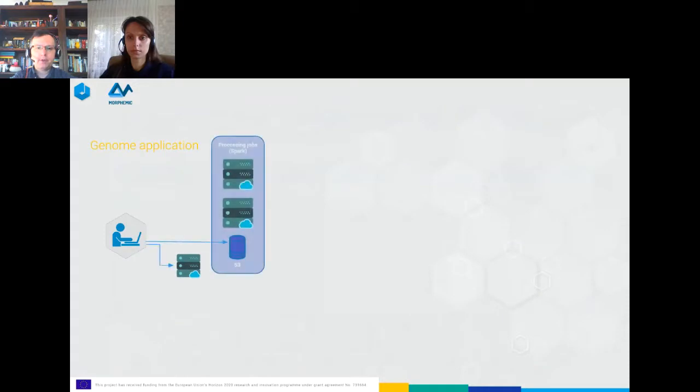And the second application is a Genome application. It is an application used to process and compare genome data. This is a typical Spark application used by one of the Polish universities to make the research related to the genome and to find the mutation.